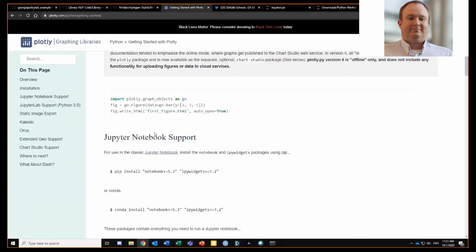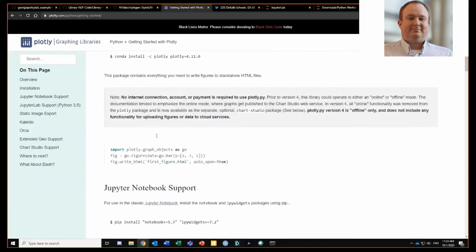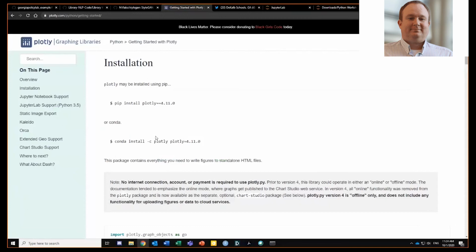Plotly is a well-written package. Other packages won't be as well-written, but most of them will have some page or some stage where they explain how to install and how to most effectively use the tool. Okay, so that's one thing that I wanted to talk about.